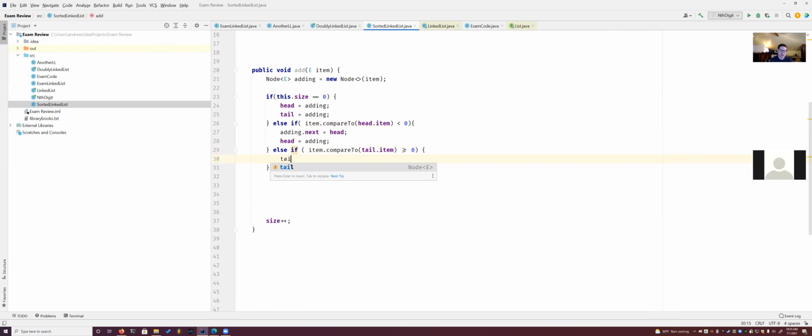What we'll say is that tail.next is equal to adding, and then tail is equal to adding. That's it. It's attached now.